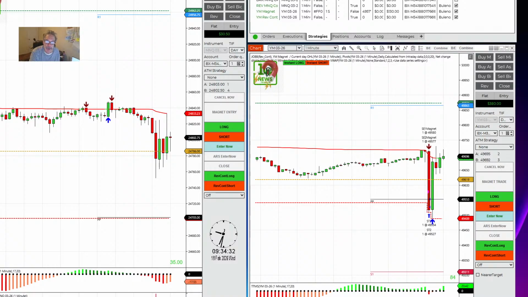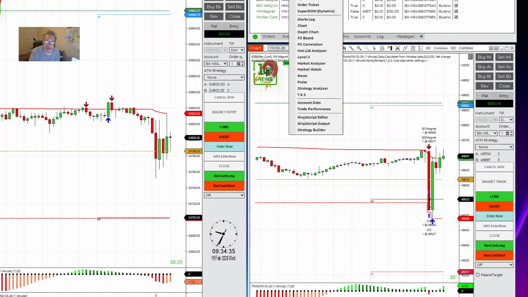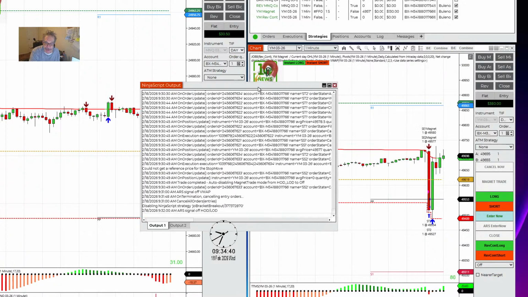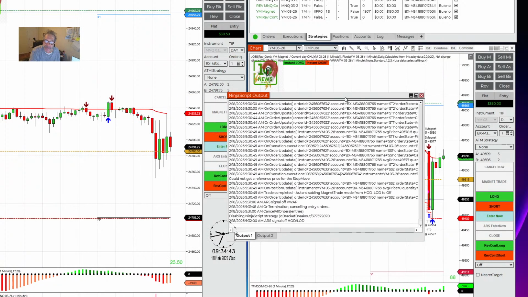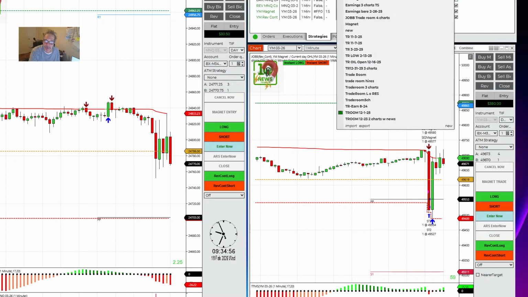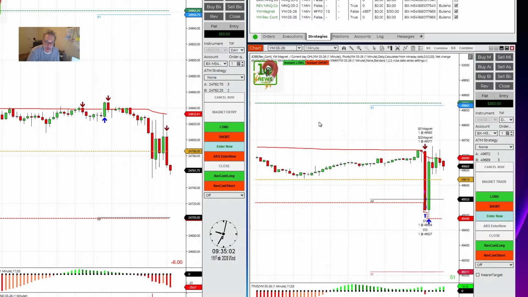You just go to New, then go to Ninja Script output. When you click on it, you get a window. Then minimize it, and save your workspace. Make sure this is the workspace you always use with your 10-minute trades. Call it 10-minute trades, whatever you want, but save your trading workspace so that you have the Ninja Script output.